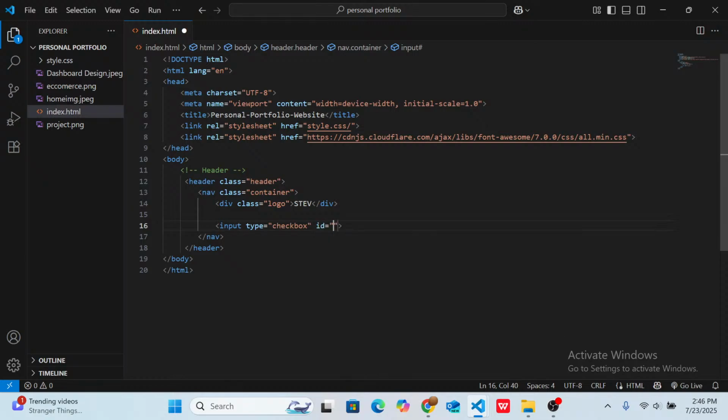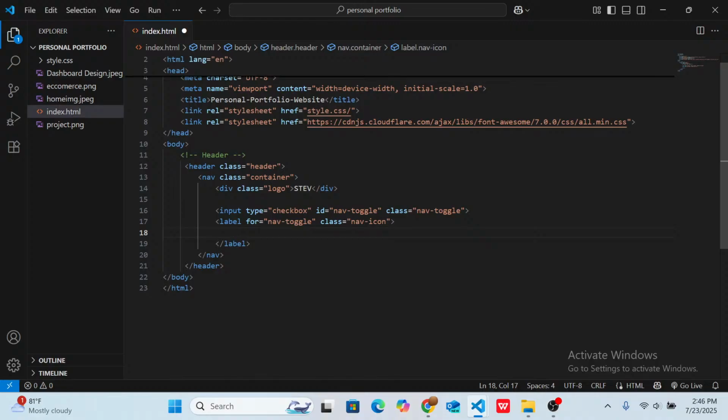I'll be hiding an ID of nav toggle. Then I'll be giving it a class of nav toggle as well. Then inside the input, I'll be having the label for the nav toggle. I'll be giving it a class of nav icon as well. So inside the label, I'll be having the nav bar icon.